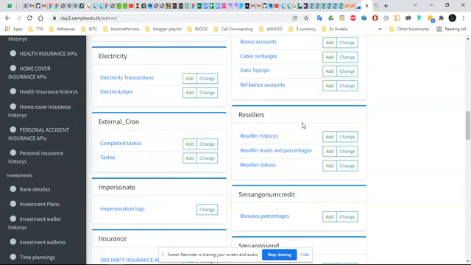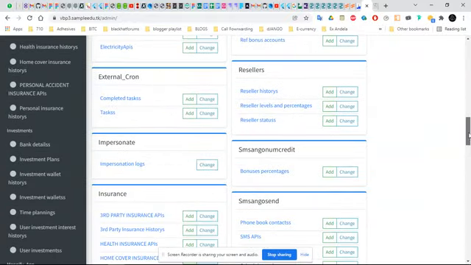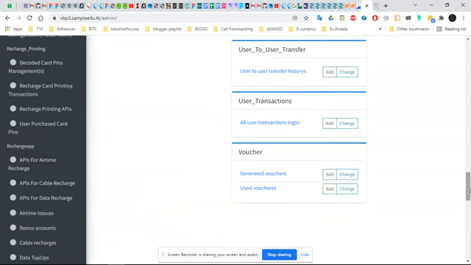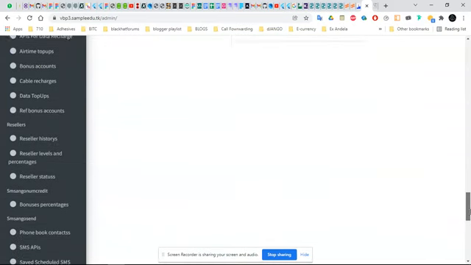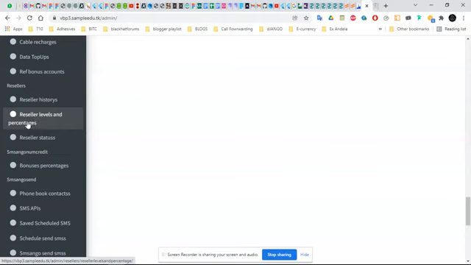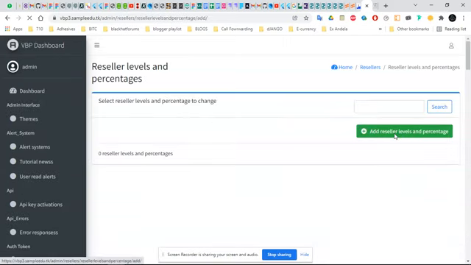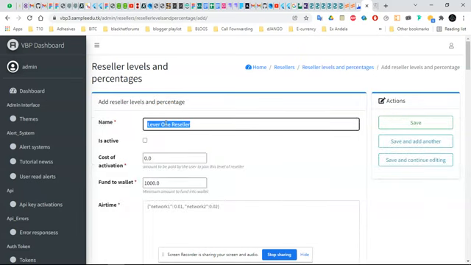First and foremost, for you to do anything, you need to create the reseller packages, and to do that, you click on reseller levels. You can see it on the dashboard here, or on the left hand side. Then just click on reseller level and percentage. Then you click add new reseller. Then you can name the reseller whatever name you want, bronze or whatever.